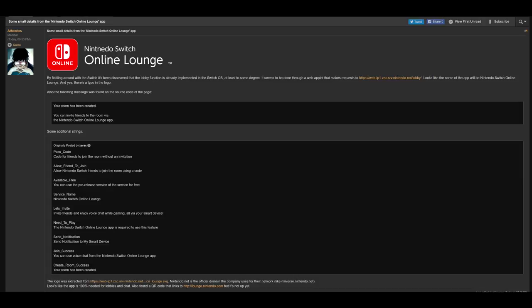The logo was extracted from the web lp1.znc.srv.nintendo.net. Blah, blah, blah, blah. Some really long URL that ends up in ico_lounge.svg. Nintendo.net notably is the official domain of the company for uses for their network. As an example, Miiverse.nintendo.net. It looks like the app is 100% needed for lobbies and chat. They also found a QR code that links to lounge.nintendo.com, but obviously that website is not up yet.